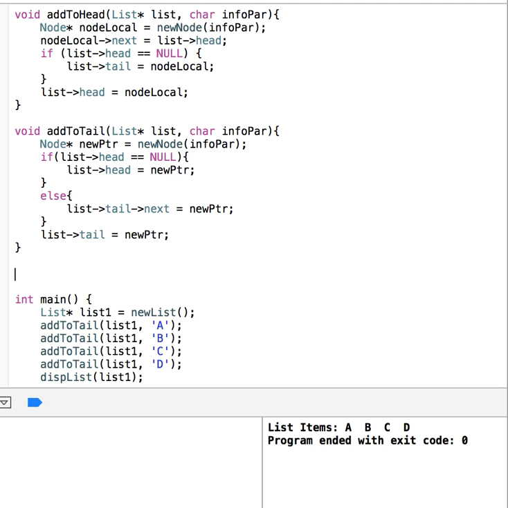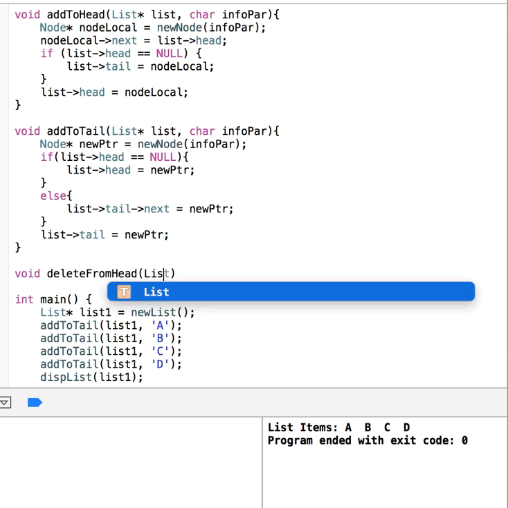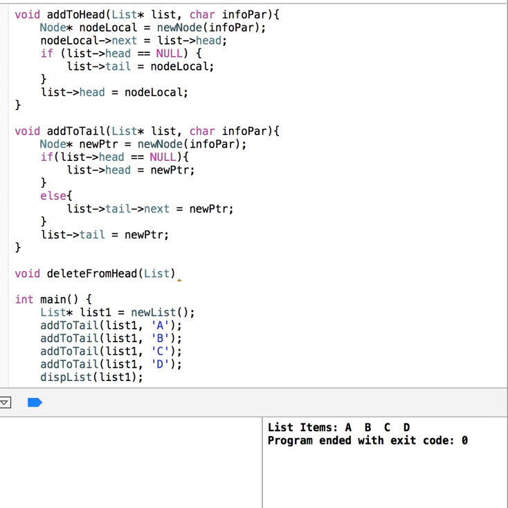So you just keep it void, and then I can say delete from head, and the parameter is just one parameter, which is a pointer to the list. So let's name this list.